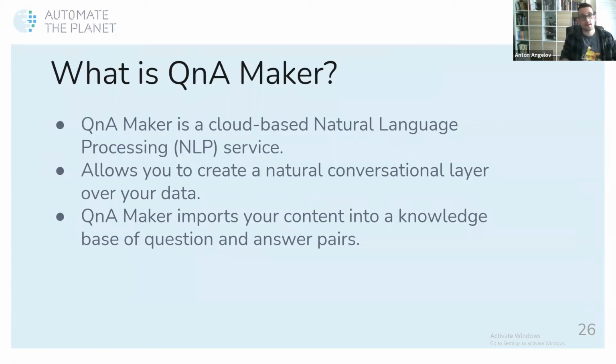Then, what is the QAMaker? The QAMaker is, again, a natural language processing service, a cognitive service by Microsoft. You're, again, paying for particular calls to it. Usually, up to 10,000, I think, calls per month, it's free. Afterwards, you need to pay for it. But again, it's not so big money, right? It really depends on how many requests you send.